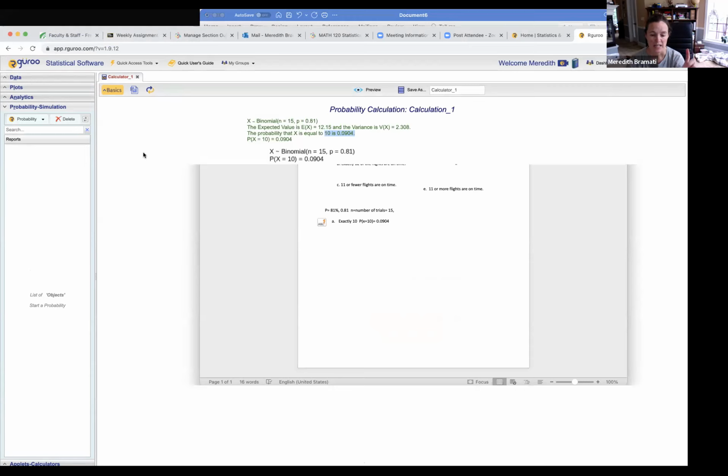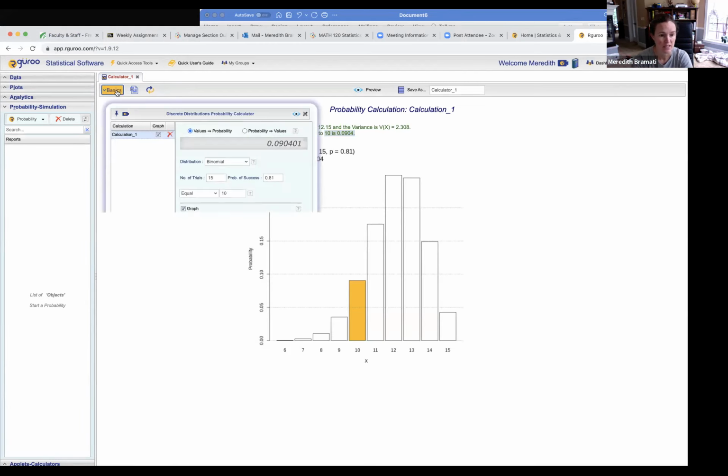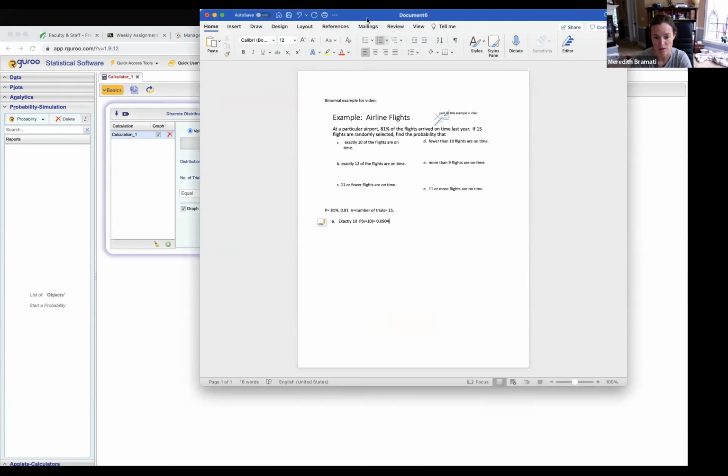And if you look at it, it shows you a section of the probability distribution. It goes from 6 to 15. It shows you that it's exactly 10, so you only have the 10 bar highlighted. Now, I'm going to click basics back open because I'm going to have another problem with this.